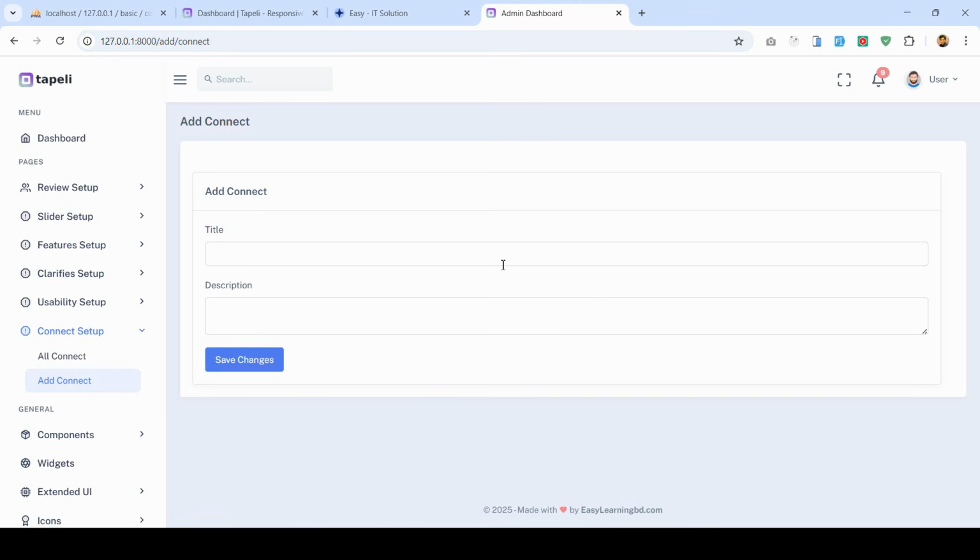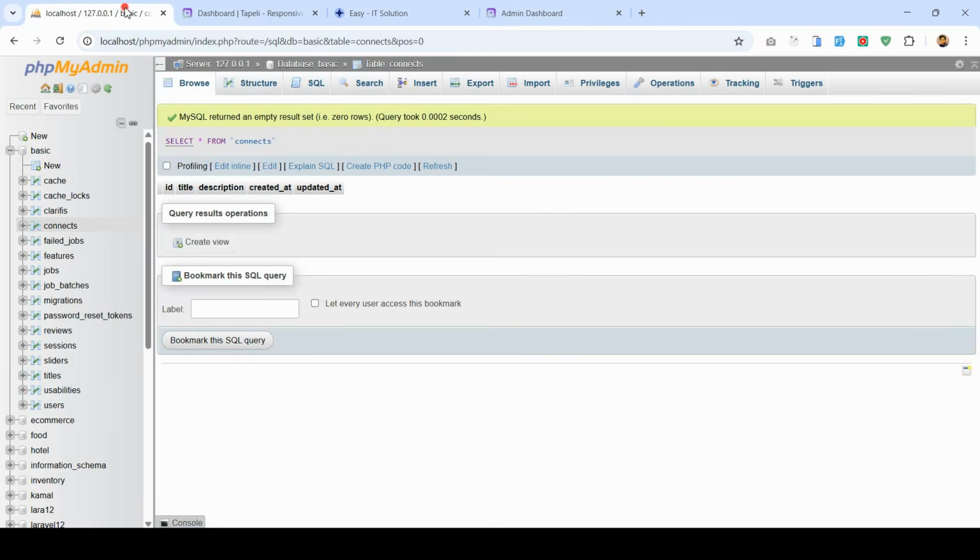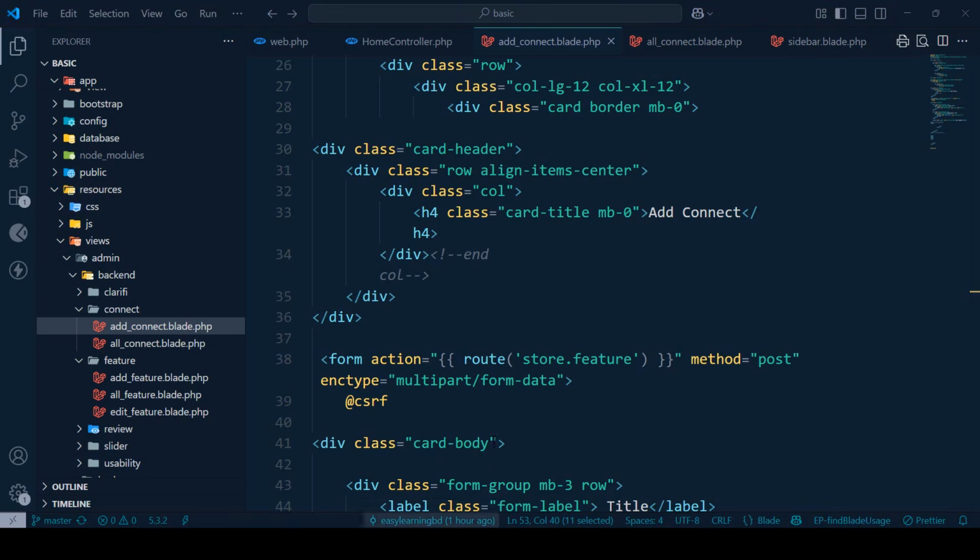Hello friend, welcome back. In our previous video we were successfully able to create our add connect page, and here are the two fields of this page, a title and a description. Now I want to insert this data into our connect table. Let's do that. For this, I want to go to our add connect page.